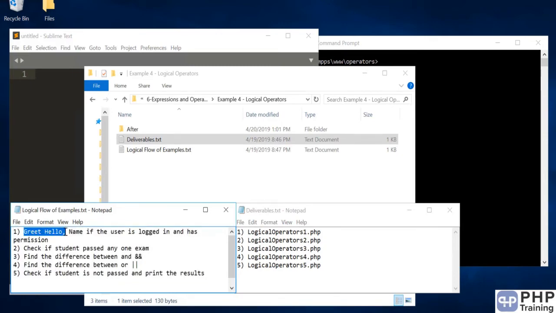First we will greet hello and the name of the user if the user is logged in and has permission. So we'll define some variables and we will check whether both the conditions are valid or not. Check if a student has passed any one exam, so we'll use an OR condition here. Then we'll find the difference with another operator, and then this is another operator for OR. We're going to look into all these things, and check if the student has not passed and print the results. So we'll use a not operator here. So we'll look into all these operators.